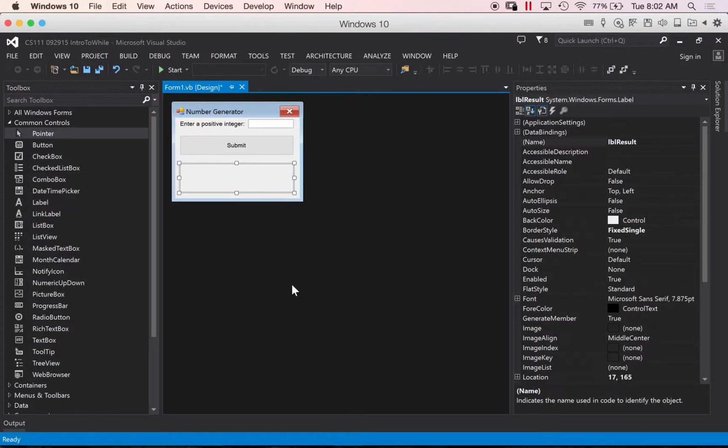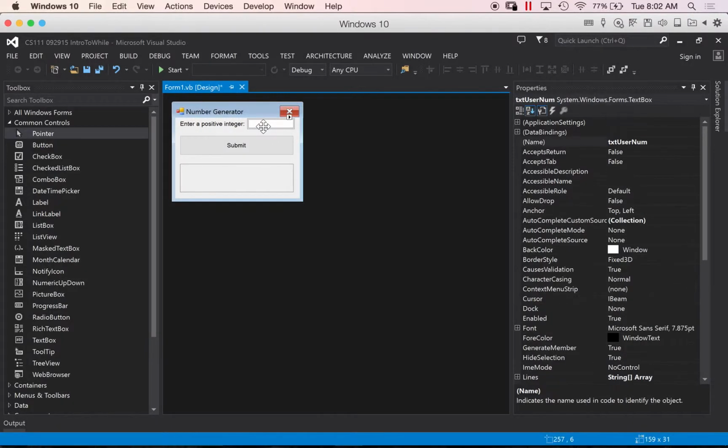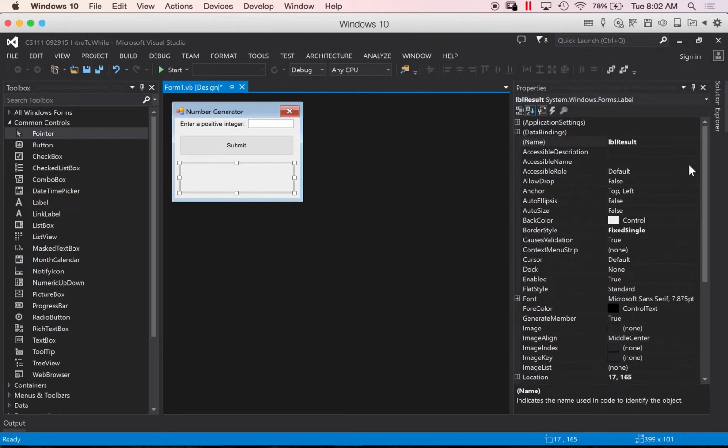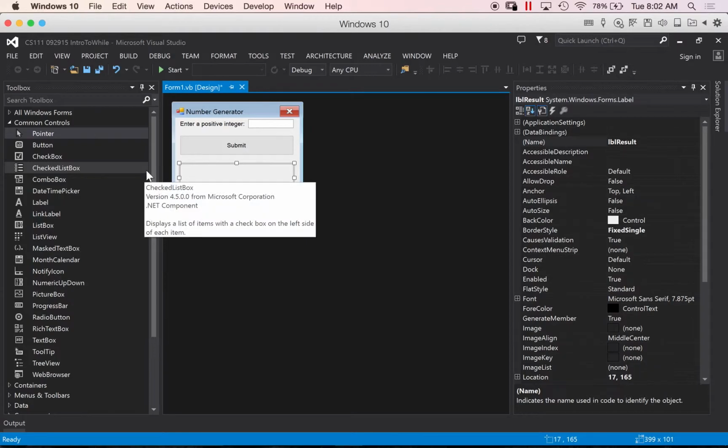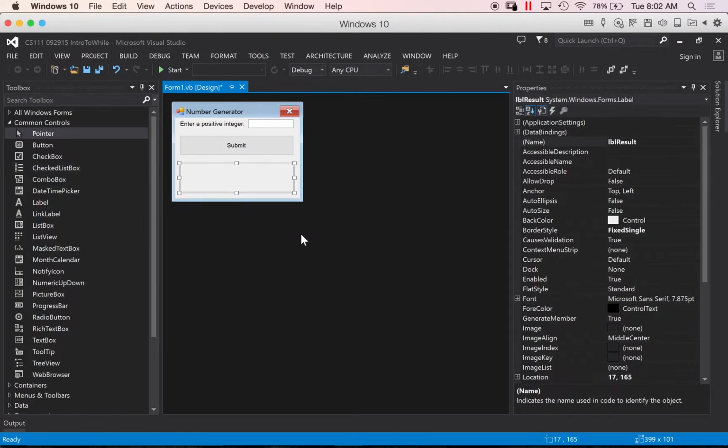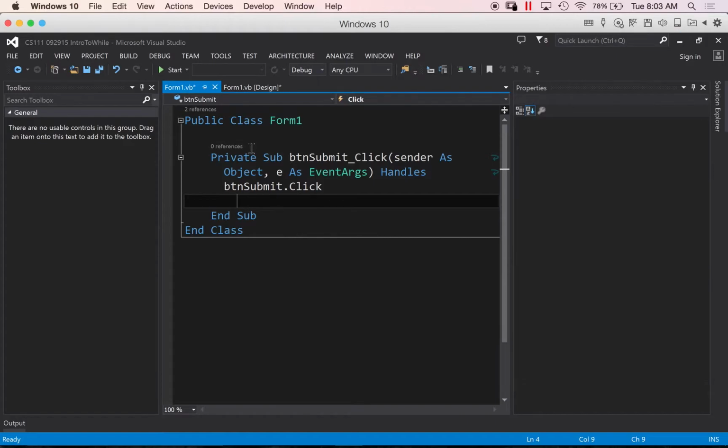All right, so here we are. We've just created our form. This is going to be txt user num. This is going to be btn submit. This is going to be lbl result. And so I want to make it so that I'm displaying numbers from 1 up to and including the user number. So what I'll do is I'll double click on the button and I'll start typing my code.